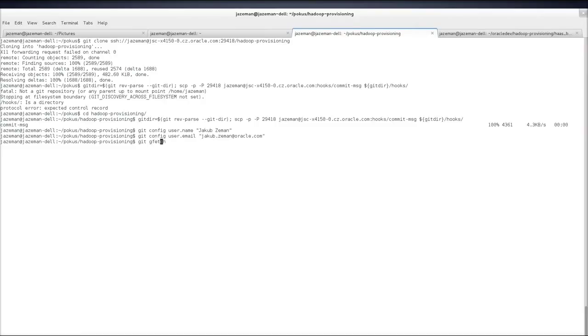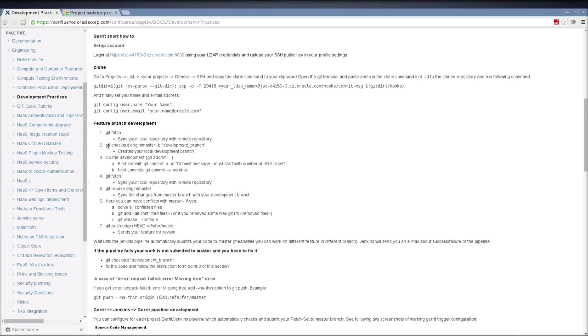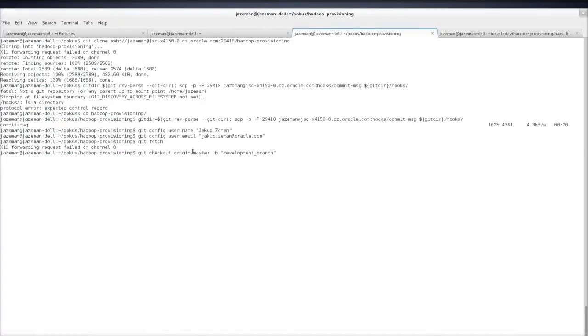First, type in git fetch. It synchronizes your local branch with the remote one. Second, create your local development branch. The branch name should start with the Jira ticket and a short description of your feature. Something like that.